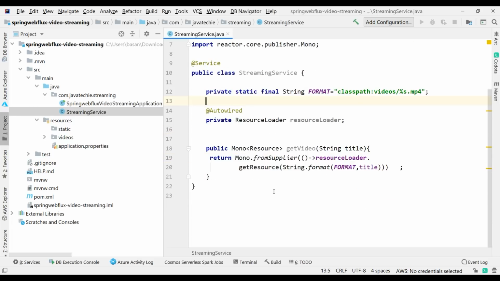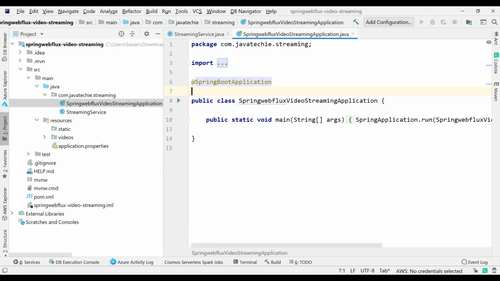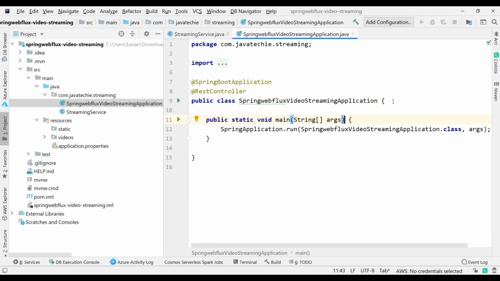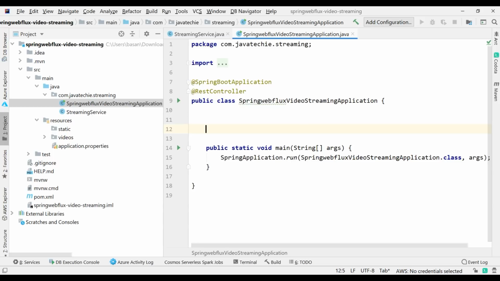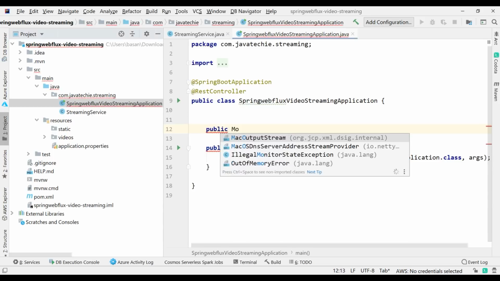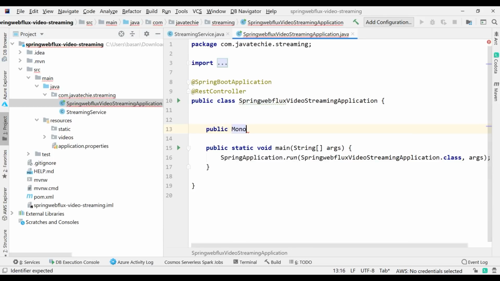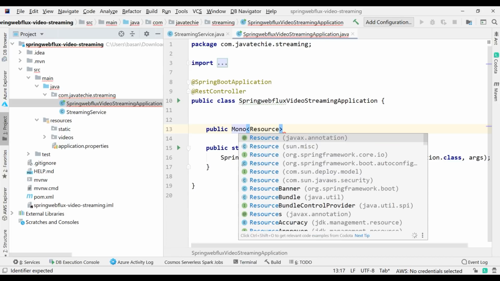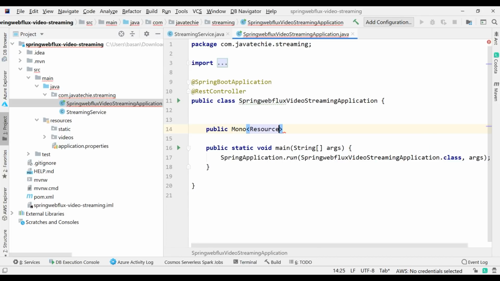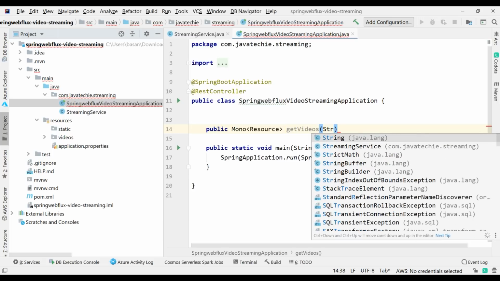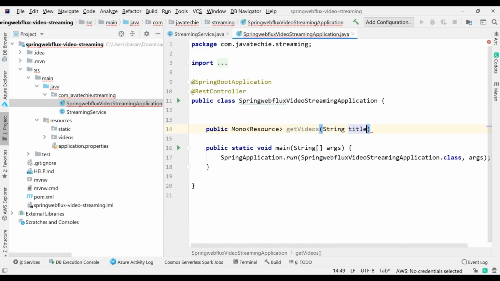Okay, now we'll create a controller. I can directly write it here. I'll annotate it with @RestController. Then I'll write an endpoint here, public, which will return me the Mono of Resource, from org.springframework.core.io. Let's say getVideos. I need to pass the title. Then I also need to pass the range.